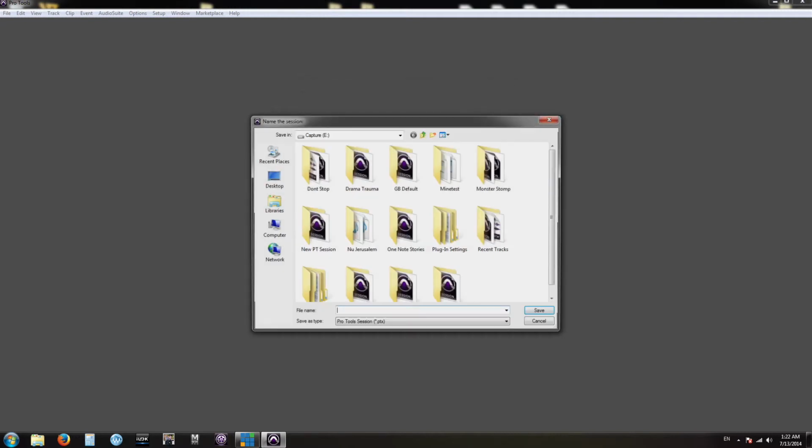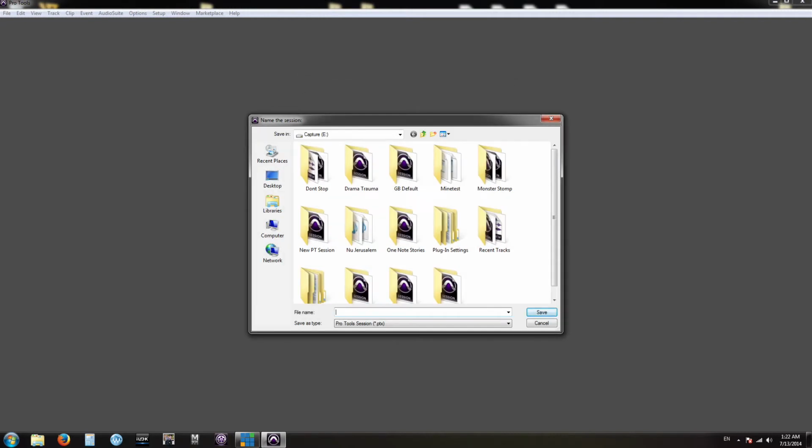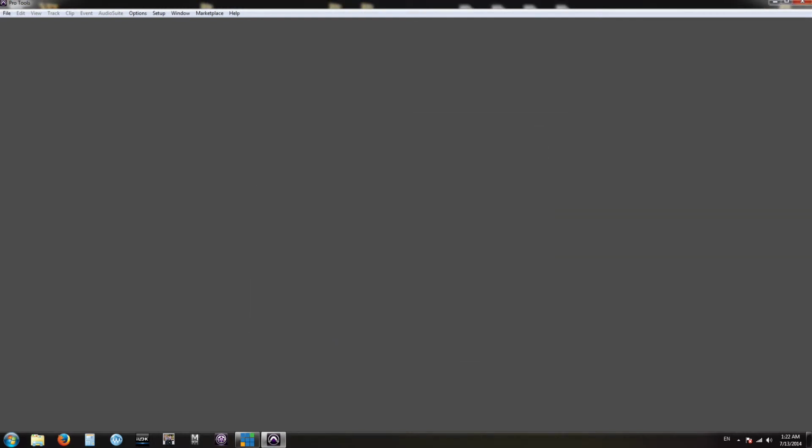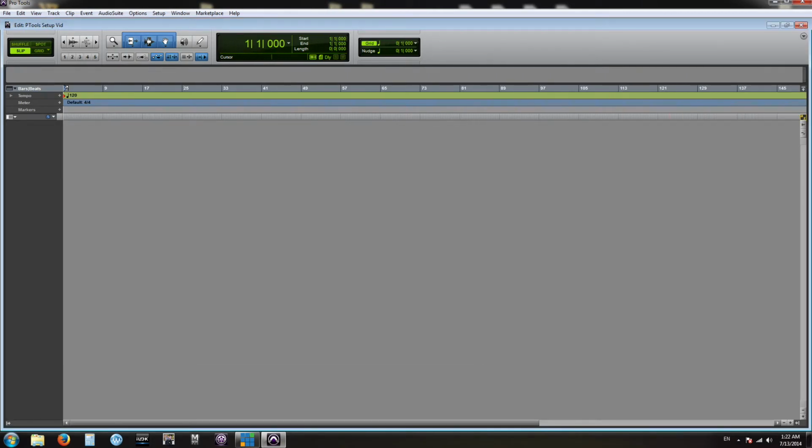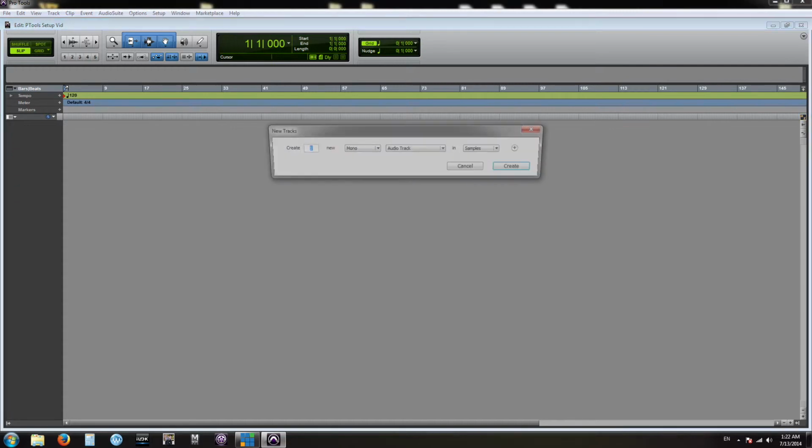Let's hit OK, and first thing Pro Tools will ask us to do is to name the session. So we'll name this Pro Tools setup vid, and Pro Tools will open here, and we're looking now just at a blank session. So there's nothing in here. So the first thing we need to do is to add some new tracks.